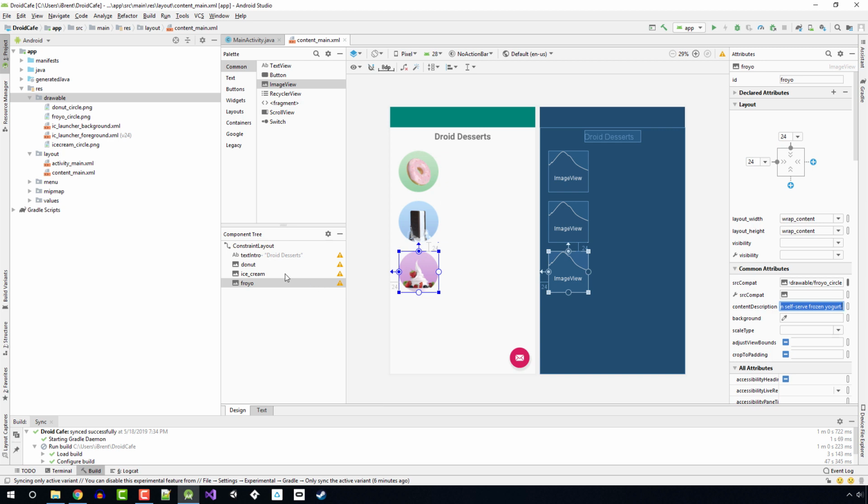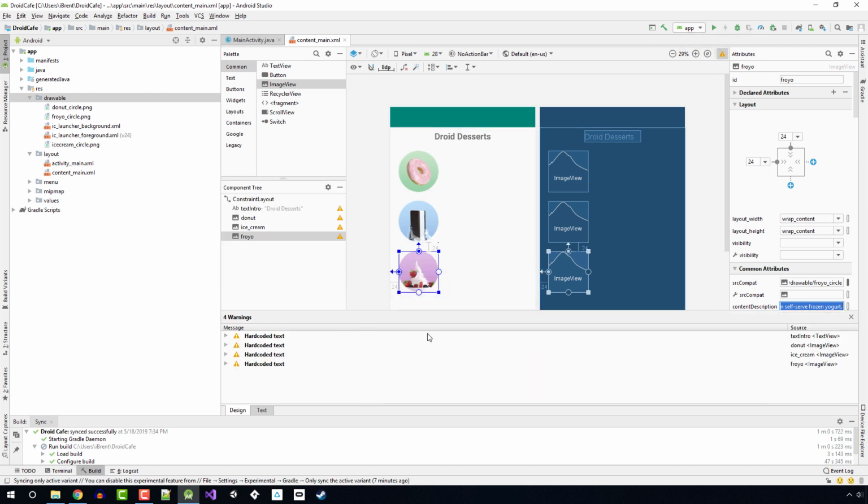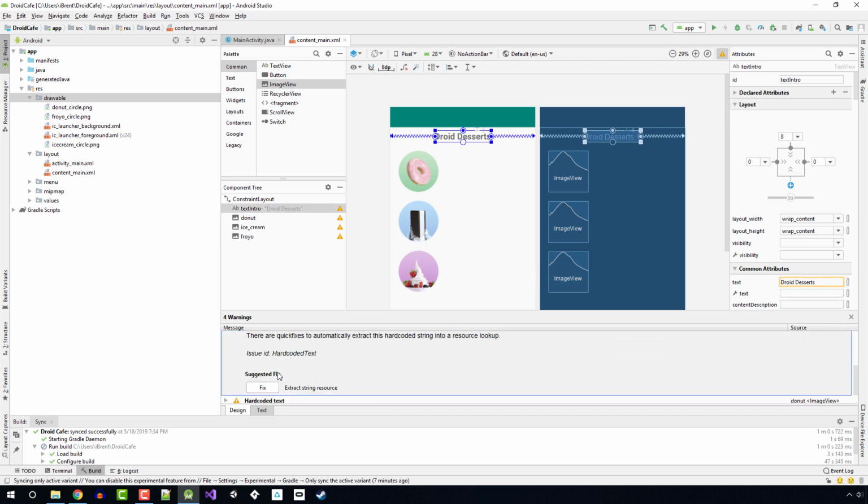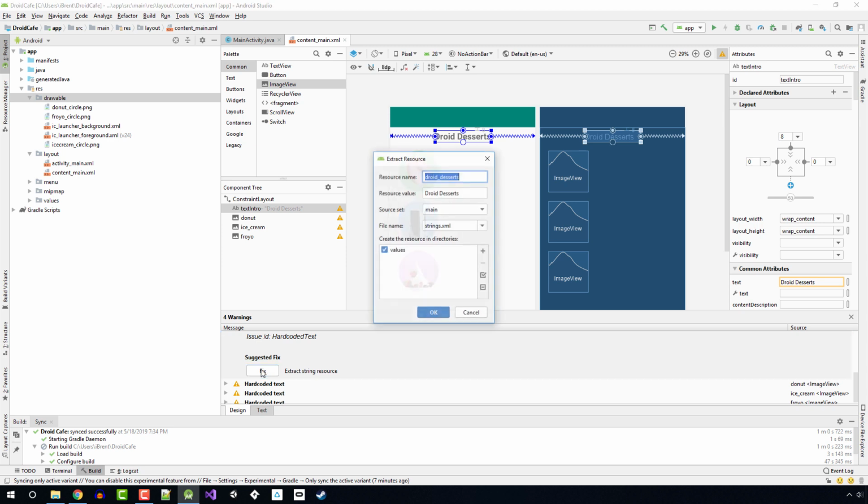Notice over here on the left, we've got some warnings. If I can see them individually here, or you can also see the warnings up here. And now we have our list of warnings. If I twirl this open, it's saying, hey, this is hard-coded, you shouldn't do that. But then it gives us a nice thing, it says fix. So let's go ahead and fix that. And for the resource names, let's go with this suggested one for the droid desserts.